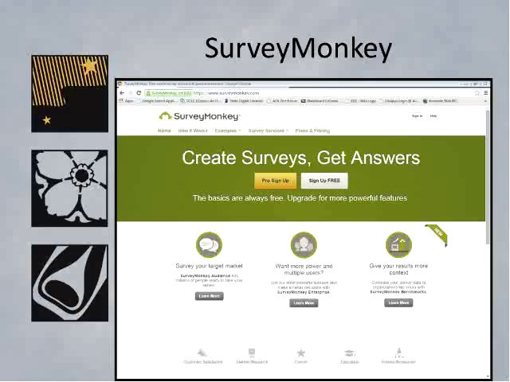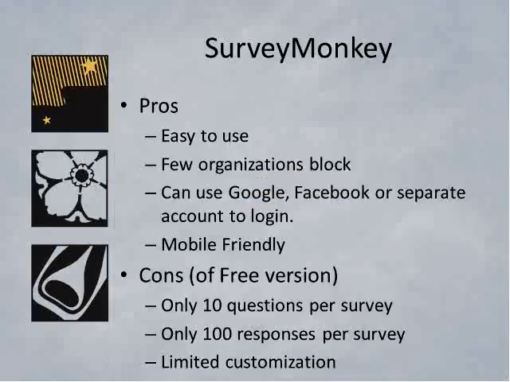And its address is www.surveymonkey.com, but that address is also going to be in the handout that, if you don't already have it, you're going to download right at the end of the webinar. I find it extremely easy to use. There aren't many organizations that block it with their web filters.